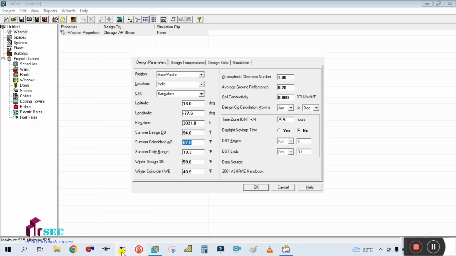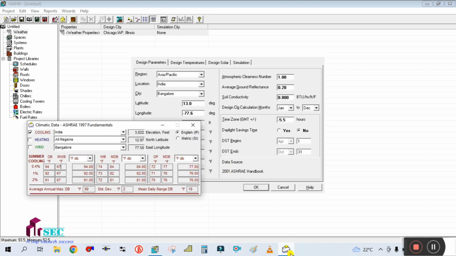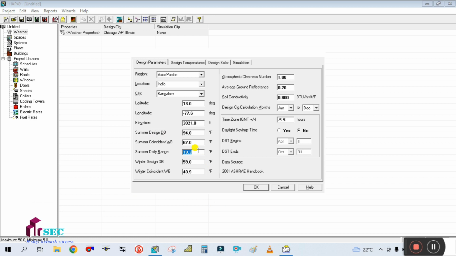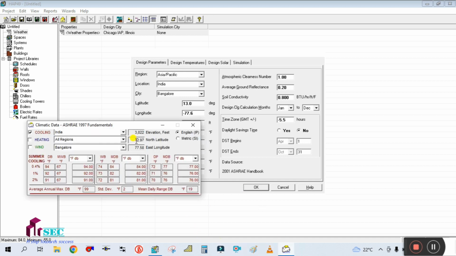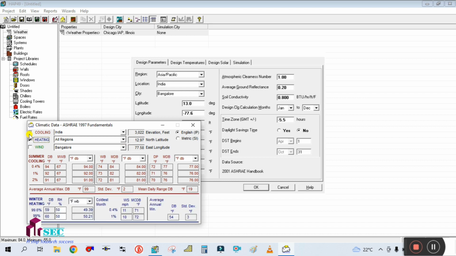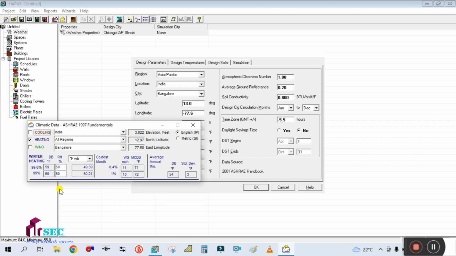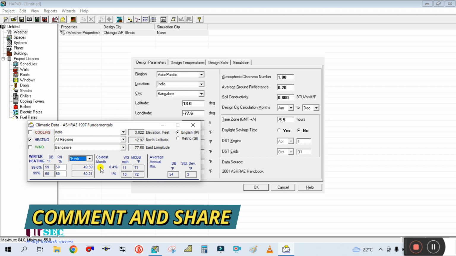For the summer daily range, you can see here the mean daily range is 19 degrees Fahrenheit. So here enter 19 degrees Fahrenheit, and this data is for the summer. For the winter, select Heating as well. This time you have to select Heating and unselect Cooling. Then you can see here the dry bulb is 59 degrees Fahrenheit and the wet bulb is 49.